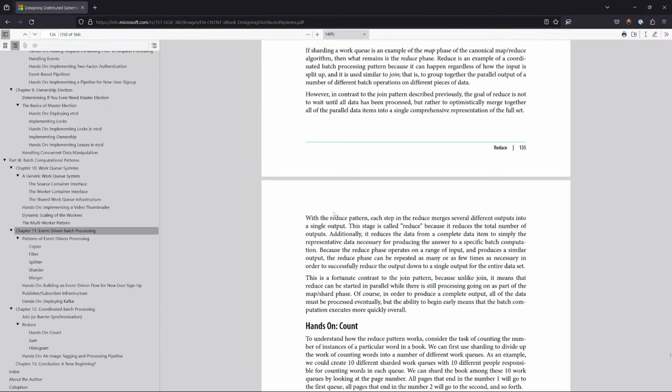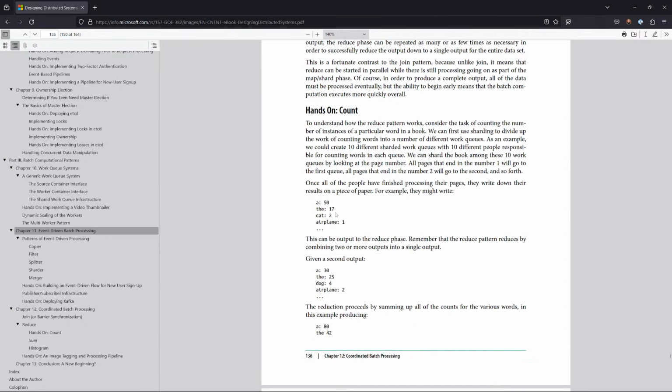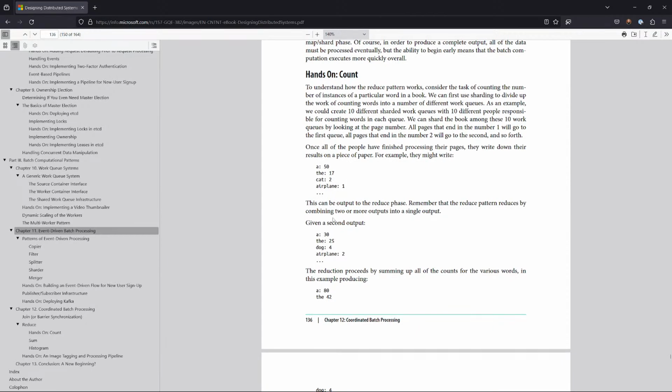Cool. In reduce, I want to show you this example. Expanding on my pizza example of the phone book, the author says, imagine you want to count the number of words in a book, right? And you divvied up the work, like you get all the pages that end in 1, someone gets all the pages that end in 2, and so on and so forth.